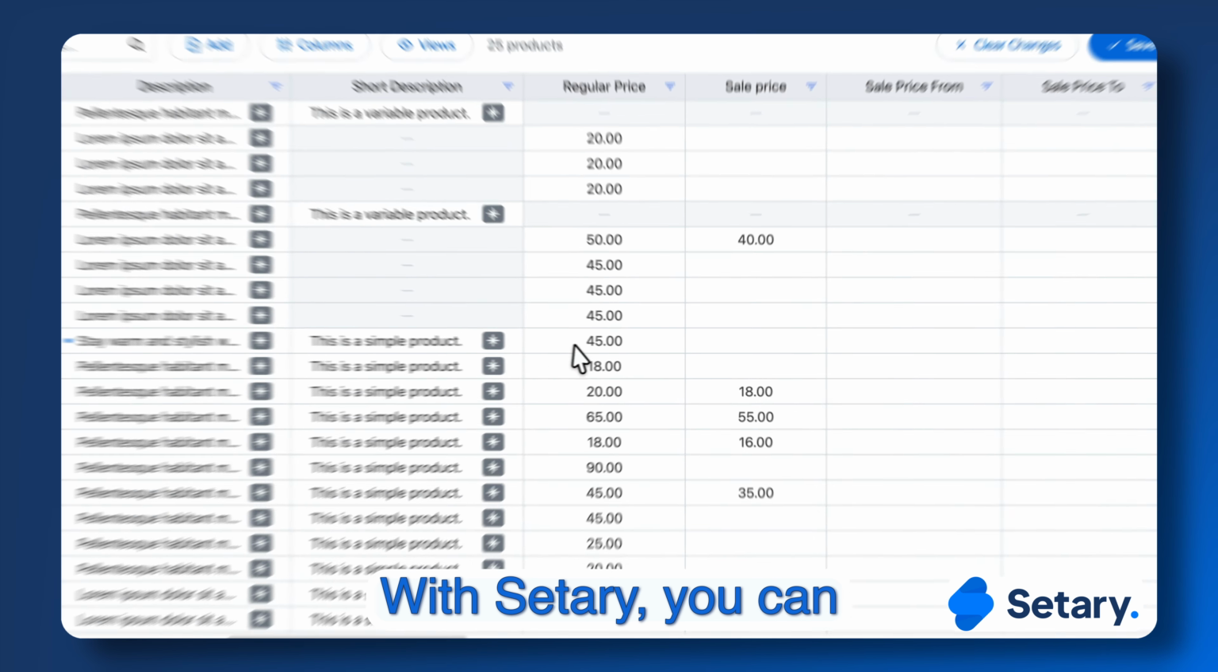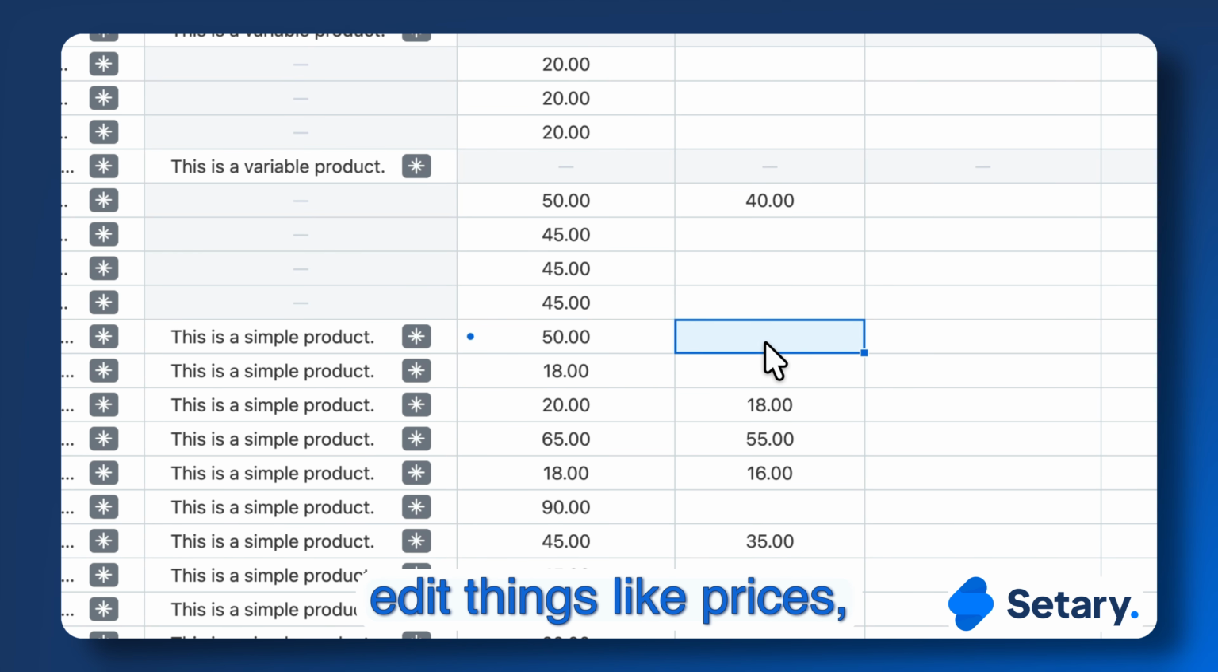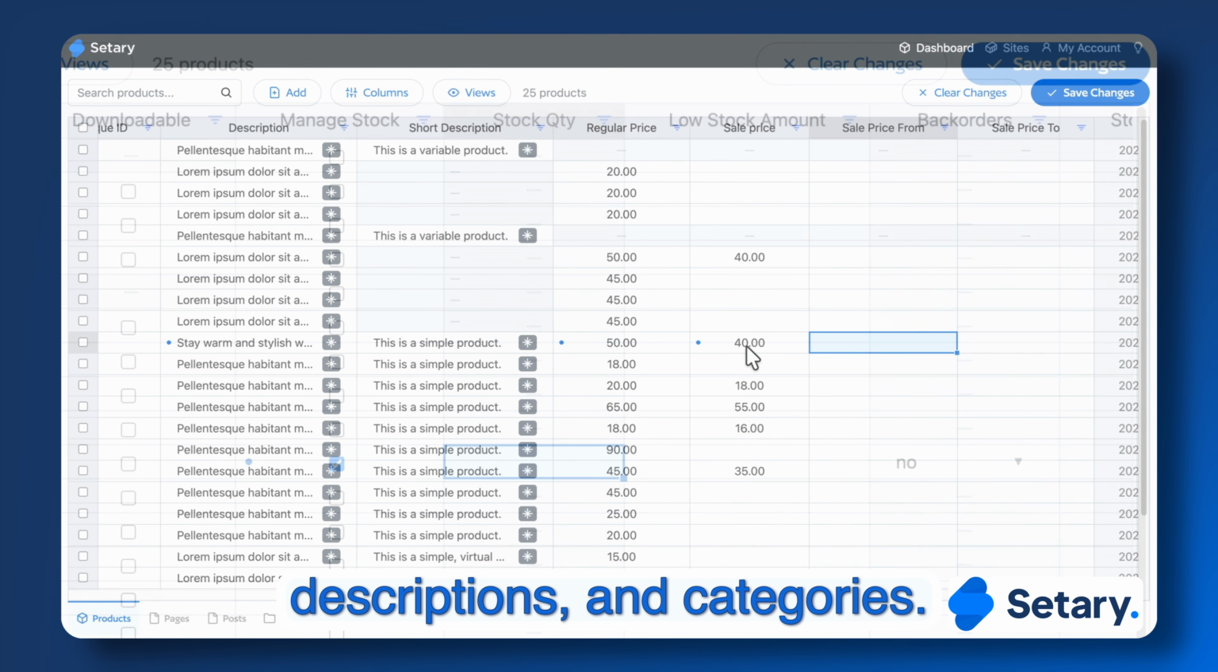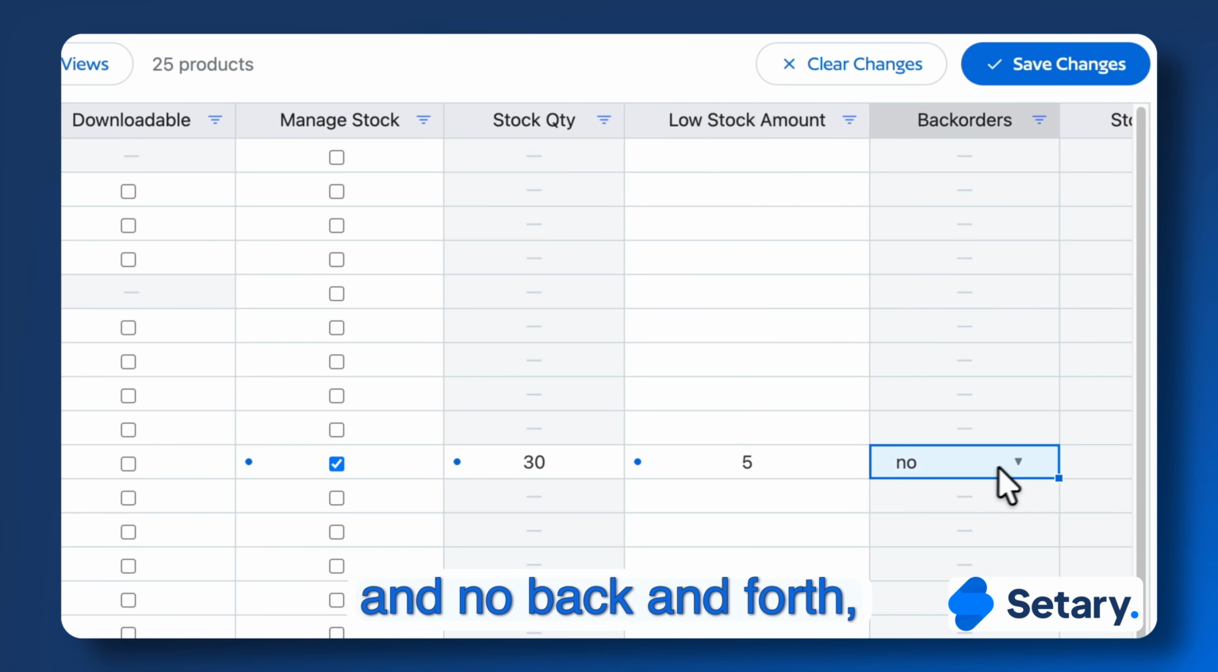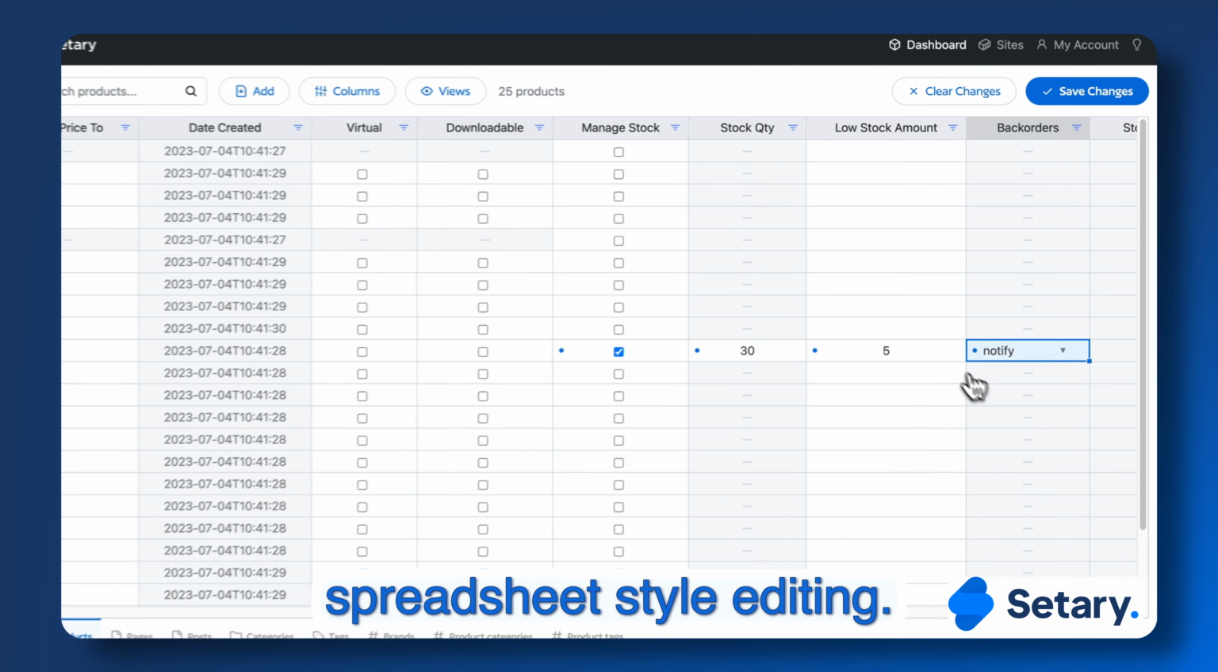You connect it with a free plugin from the WordPress plugin directory, and your content loads into an editable spreadsheet instantly. With Setary, you can edit things like prices, stock levels, descriptions, and categories, all inline, no page reloading, and no back and forth, just smooth, spreadsheet-style editing.